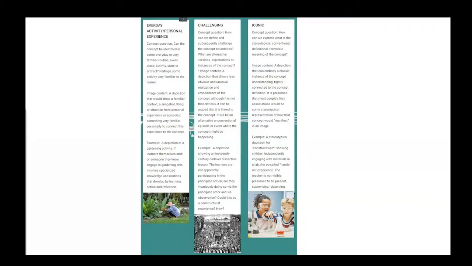So if learners themselves or someone they know engage in gardening, then how is this constructivist? This would involve, for example, specialized knowledge and routines, and they develop by learning through action or reflection. Usually you're developing this knowledge on your own, and today we're familiar with a lot of YouTube-based instruction videos where people learn by constructing that knowledge on their own, and then they experiment in the real world. So to what extent is this kind of learning constructivist?